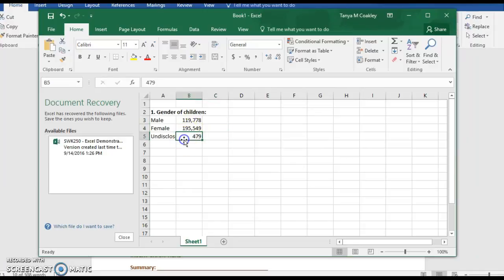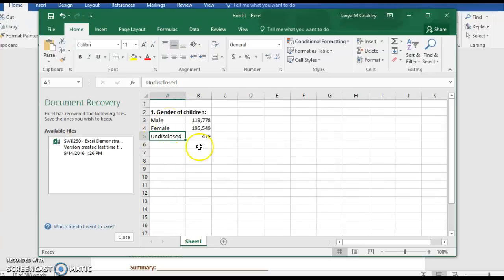Okay, and I think this one is just fine. All right, undisclosed female. Okay, so the variable name is gender of children, and then we have the levels male and female, and then undisclosed. And you can open this up if you would like to see your full categories there.